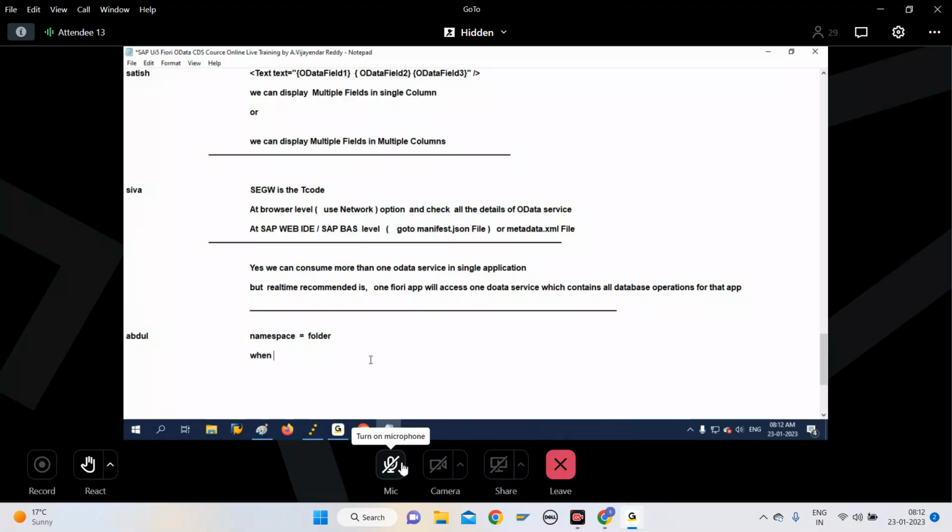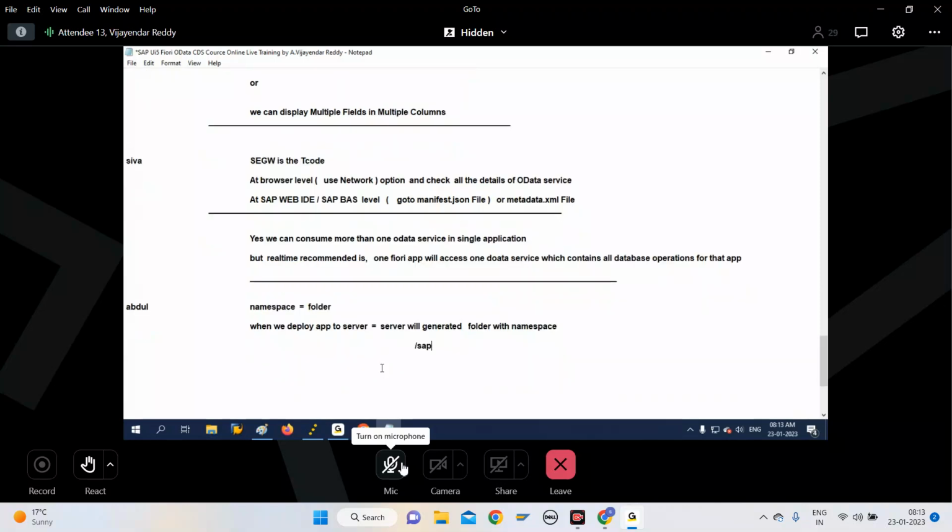When we deploy our application to the server, it will generate a folder with that namespace internally. By default, you'll get a namespace like SAP UI5 underscore UI5 slash SAP. This is a default namespace. Inside that, you can have your applications like app 1, app 2, or app 3. For this app, internally, it contains a folder.